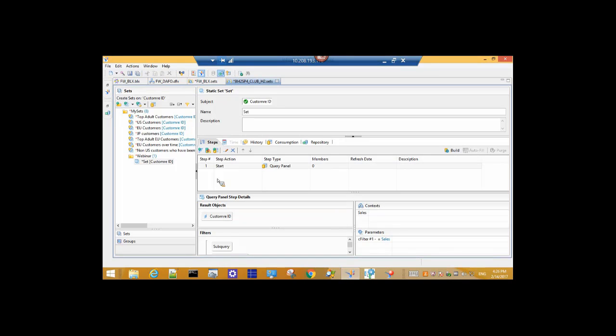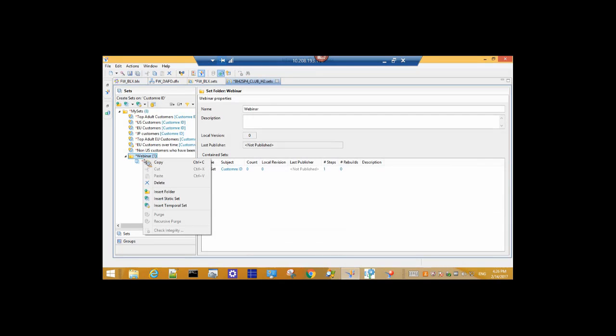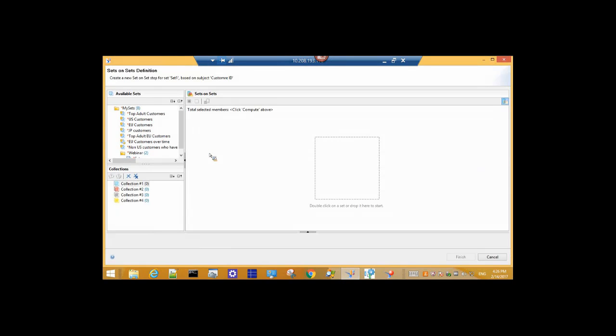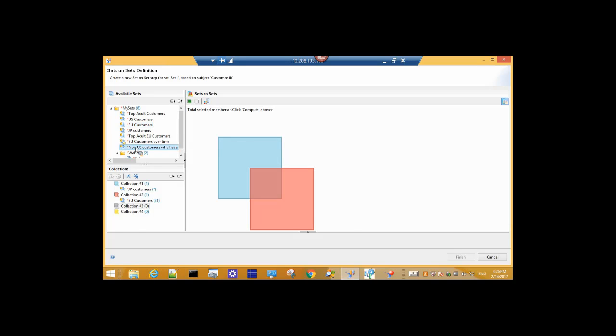Something new as well, we have created a better visual for the sets for the vendor. I've shown you before that we had a circular kind of set. Now we have changed to square because it's easier to see more sets.